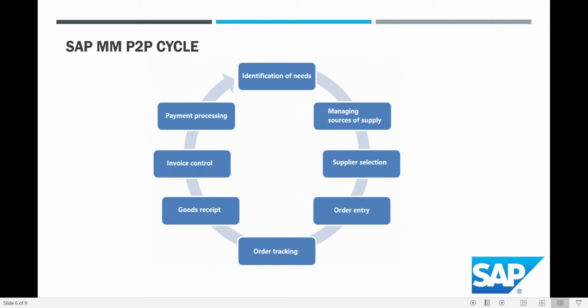So as you all know, this is a demo for SAP Materials Management. I'll try to explain the SAP P2P cycle, which is the most important cycle in materials management. P2P stands for procure to payment. I'll also explain with an example so that it can be understood properly.